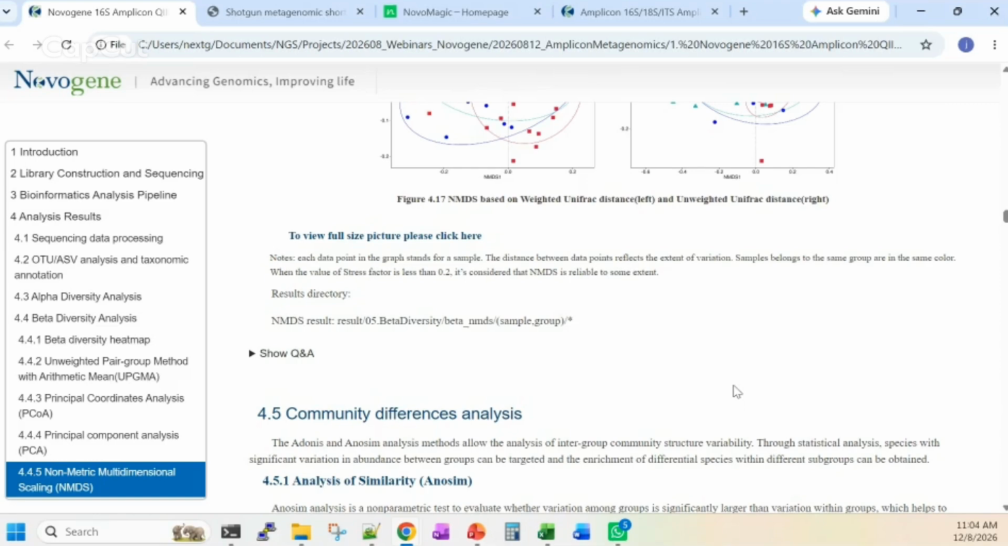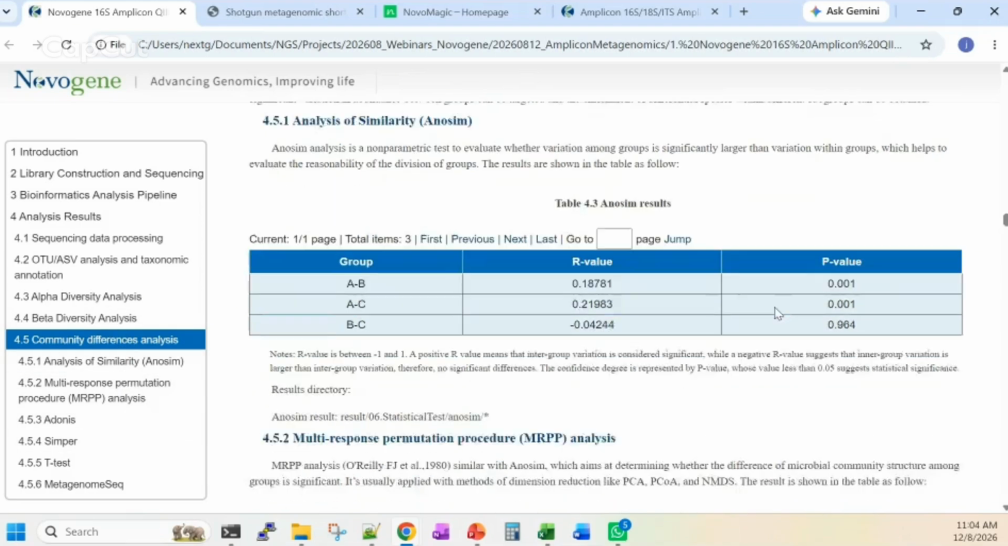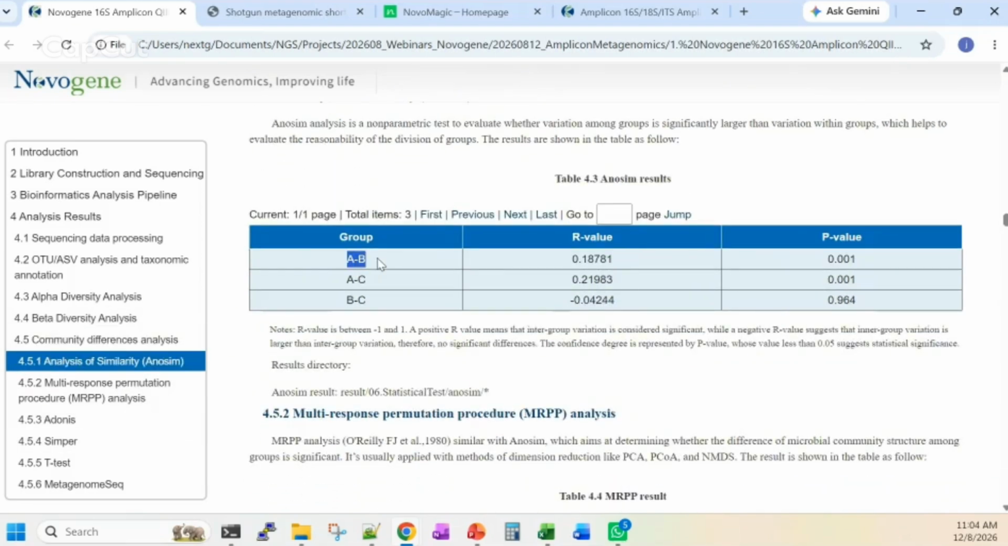How exactly different one sample group is from another, we need to run some statistical models or do some calculation to tell us how different are different or how similar are similar. So this will come to the next section: the community differences. So the ANOSIM, the MRPP, the Adonis. This will tell us, comparing sample group A and group B, how different or how close they are based on the R value and P value. For the P value, of course, the lower it is, the more significant the difference. And the R value tells how close or how different the sample groups are.